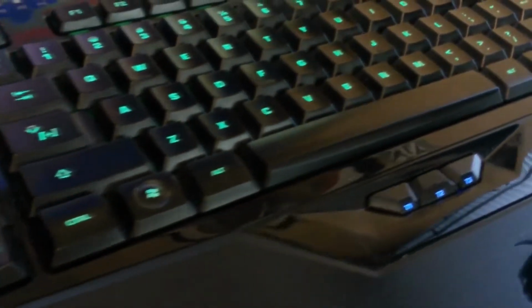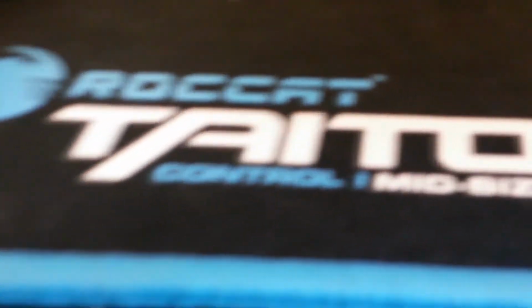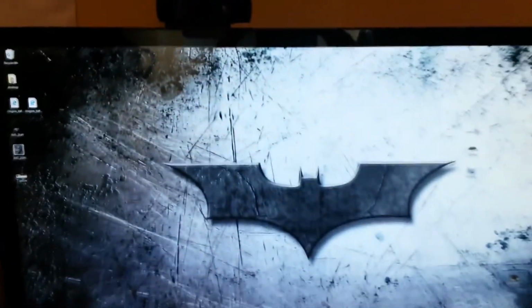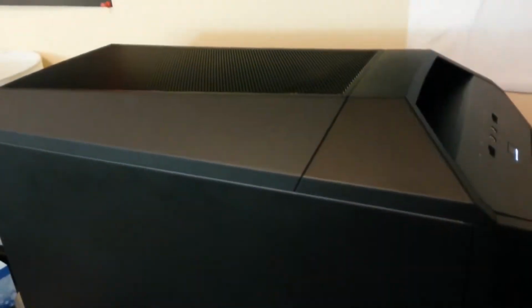For my peripherals, I'm rocking the Roccat Isku FX multicolored keyboard and the Roccat Tyon mouse, and I absolutely love the Roccat Taito control mousepad. Got a Logitech C920 for my capturing, and my Monoprice 4K monitor that I absolutely love, and all of its cables hanging everywhere so that I can hook up any kind of GPU to it that I need to.